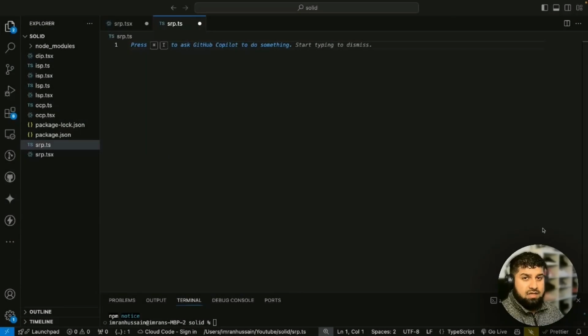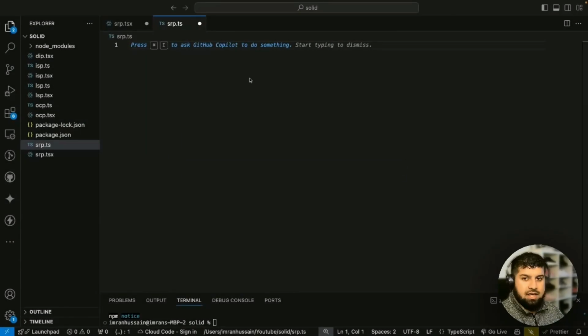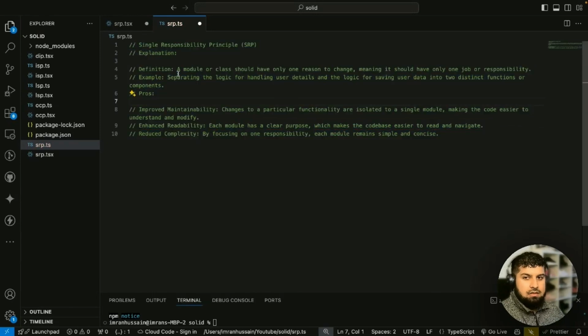Right, so the first SOLID principle is the single responsibility principle. Let me just bring in the explanation of what it is. Essentially, the definition is a modular class should only have one reason to change, meaning it should only have one job or responsibility. An example of this is separating logic for handling user details and the logic for saving user details or the data into two distinct functions or components.